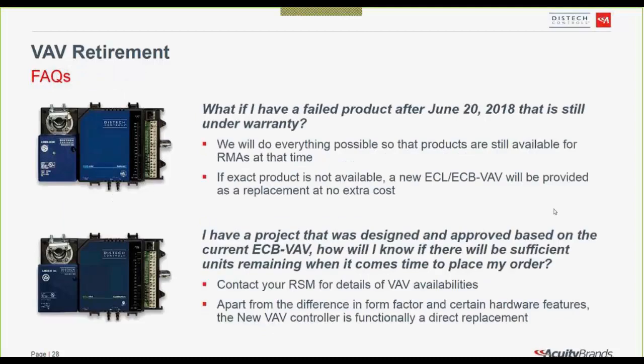So lastly, regarding the VAV retirement, we are putting together some frequently asked questions. I'm sure you may have quite a few questions regarding specific scenarios, so we'll do our best to put the most commonly asked questions all together in one document and make them available by June 20th. Most likely these will be added to the replacement guides at the end in an appendix, so look out for that.